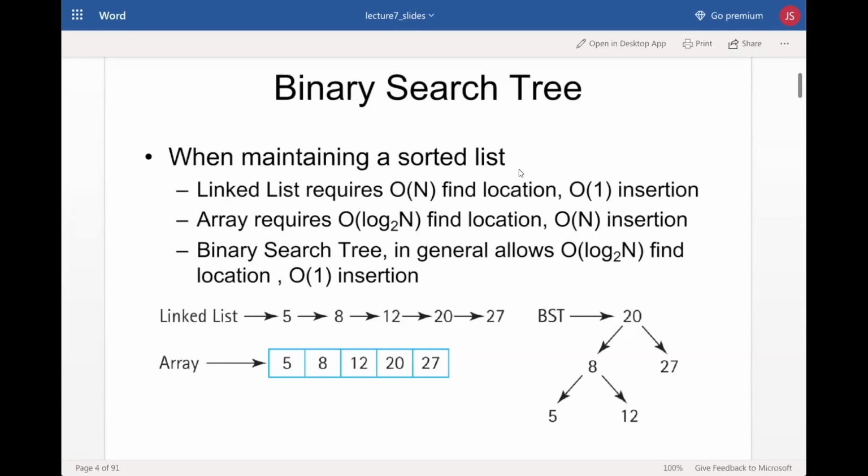A binary search tree in computer science is also called an ordered or sorted binary tree. This tree has a specific property: for any given node, let's say 20, the value of this node is greater than all of the keys in the node's left subtree. So this is the left subtree, and this is the right subtree.